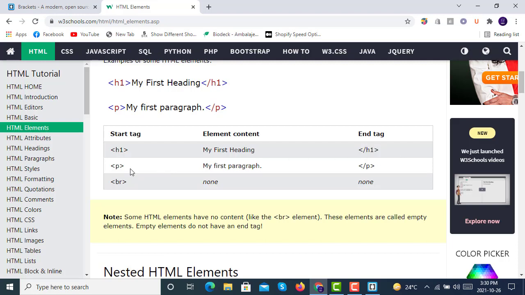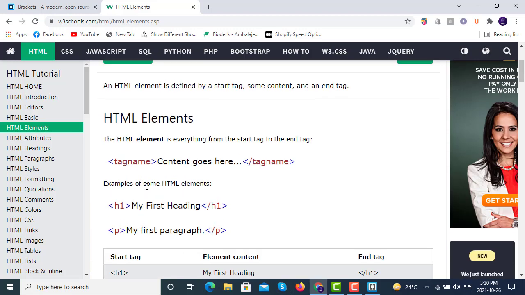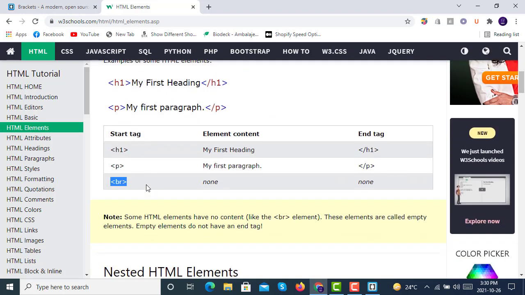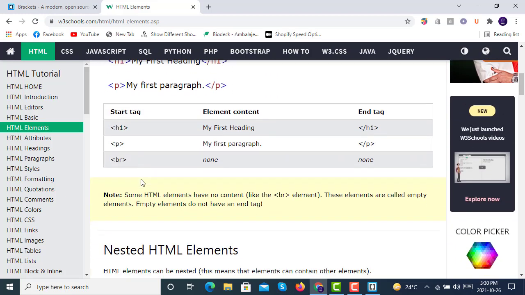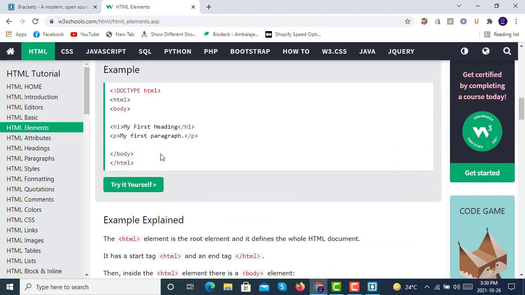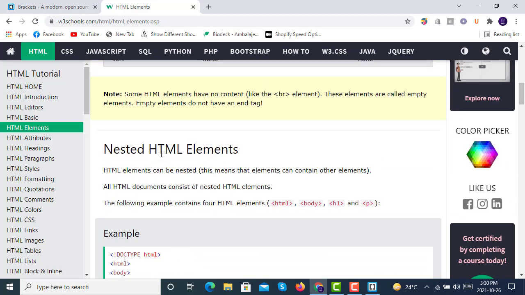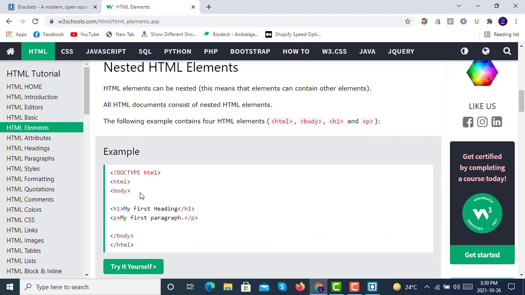Some elements have closing tags but some don't. Here we have a BR element, which we basically use for sending content into the next line. We will use the break tag. Okay, so we will try with our first code to see how it works. We will try with h1 and paragraph tags.